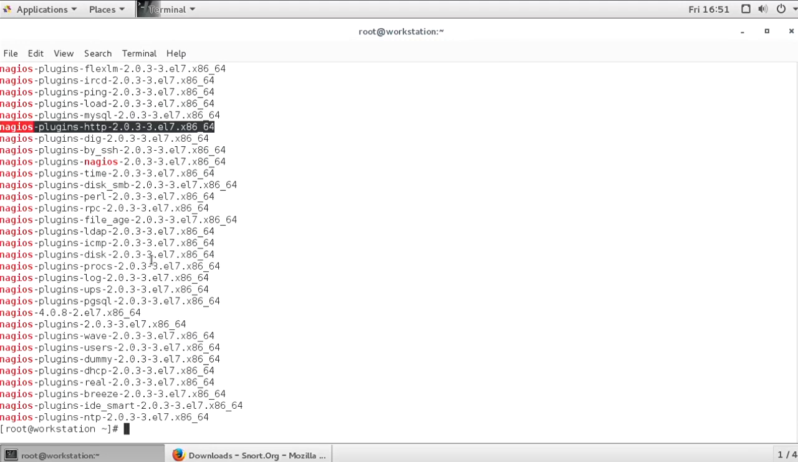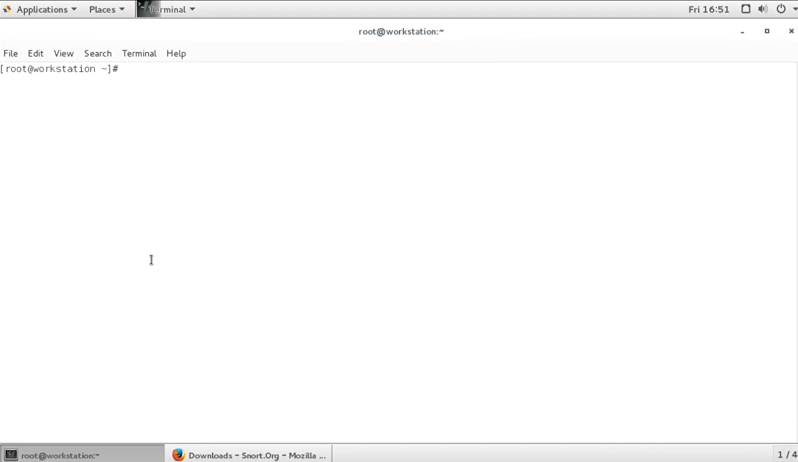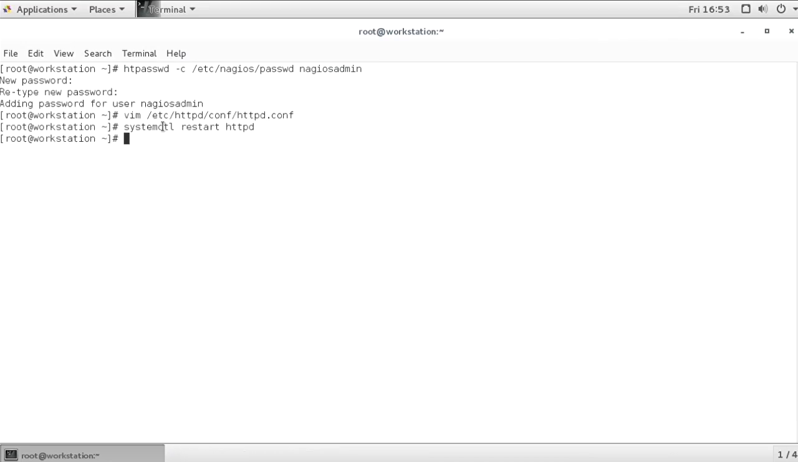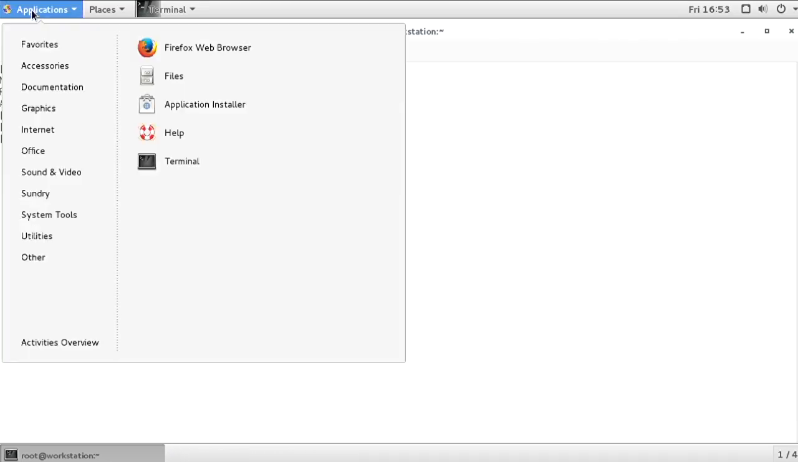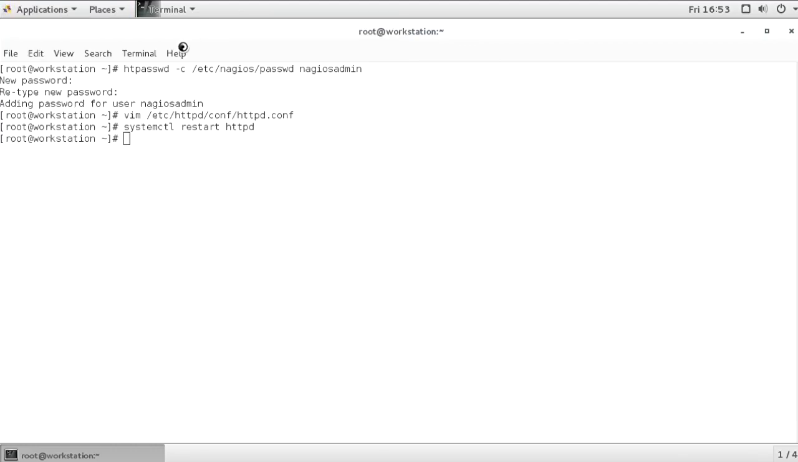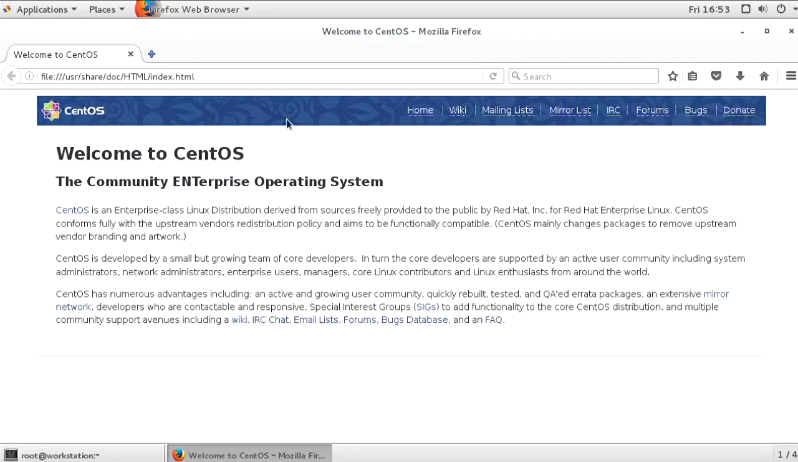Nagios is web-based, so you need to configure a password for the Nagios administrator. The command to do so is htpasswd -c /etc/nagios/passwd, provided that we want to create a configuration file in that directory with the name passwd. And then we specify the name of the user. We enter the password. After you have installed Nagios, you just need to start a browser, and from the browser you go to the name or IP address of where your Nagios server is running.